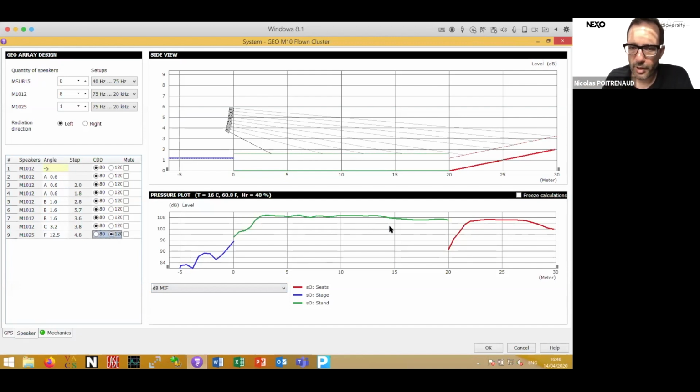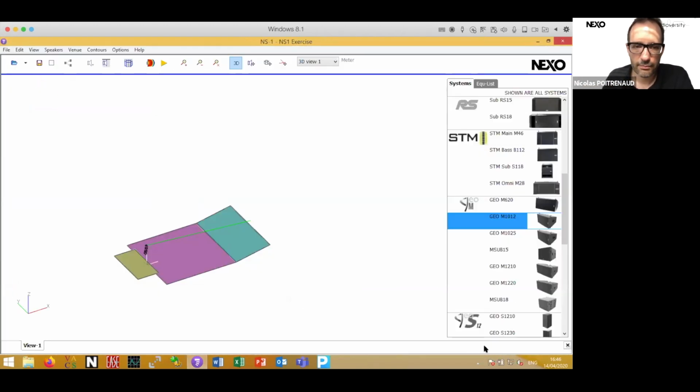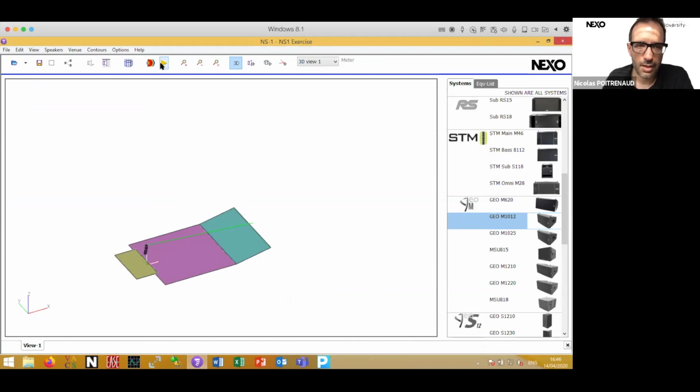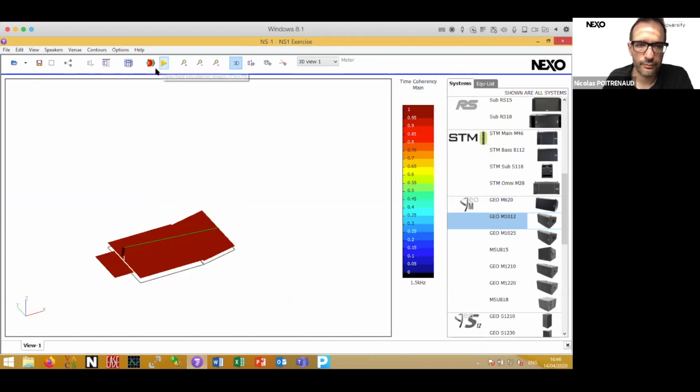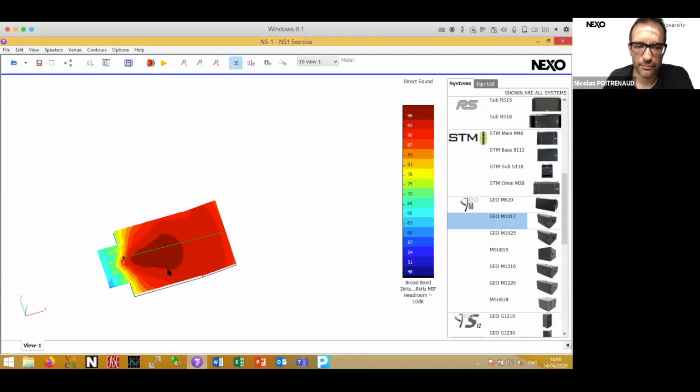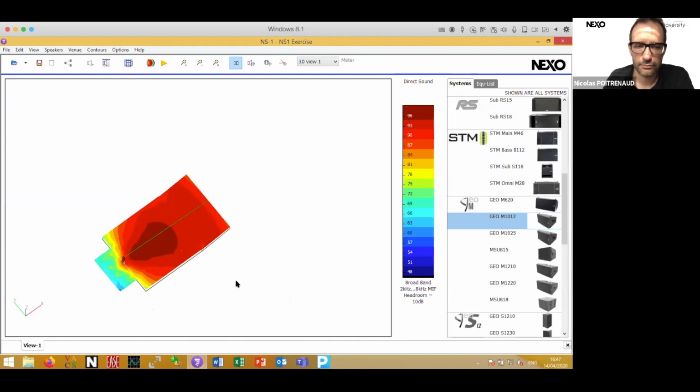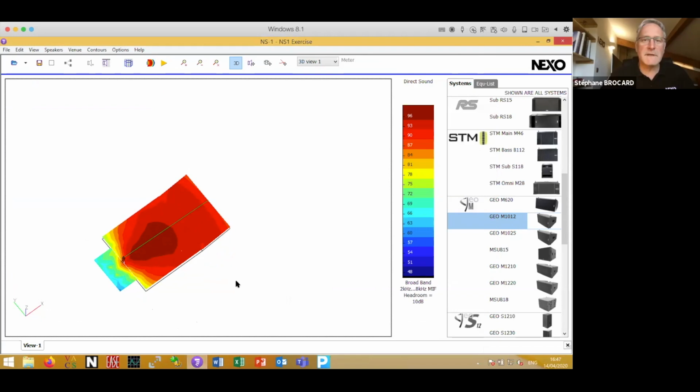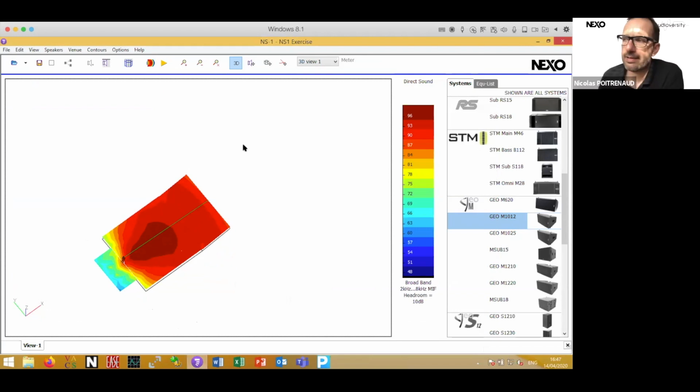So when you're happy with a pressure plot in dBMIF, then you just go back and you visualize in 3D. So sorry, I need to go back to direct sound and visualize. And this is my coverage. Okay. Still 10 dB headroom, Nicolas. Yeah, so I will make the exercise a little more difficult later, but it was just to introduce how I can use and set up the system.